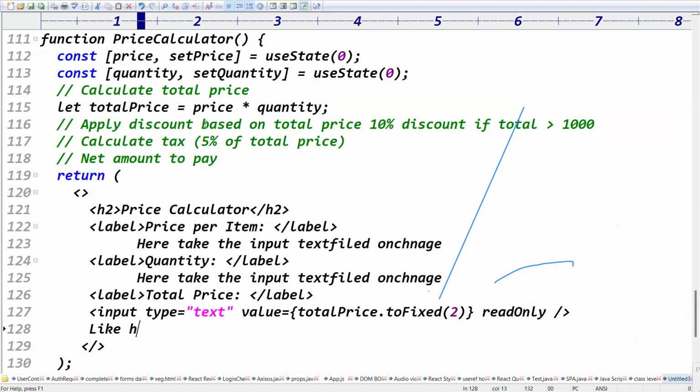Like this. Print the discount box, tax box, total price, discount to tax box, net amount box. That's the input.